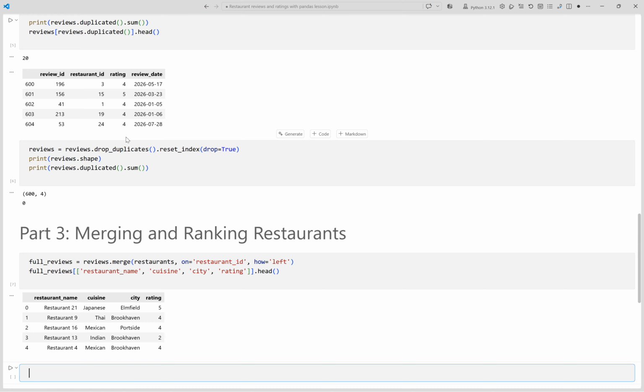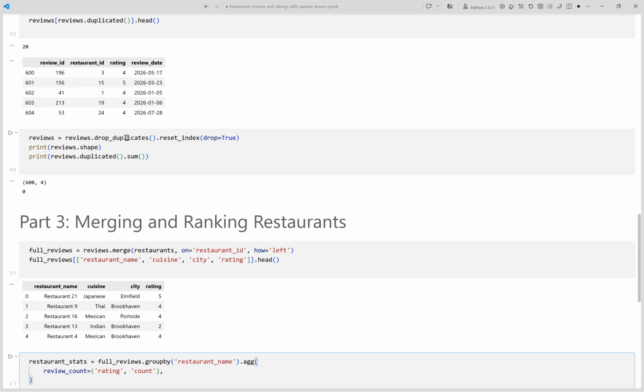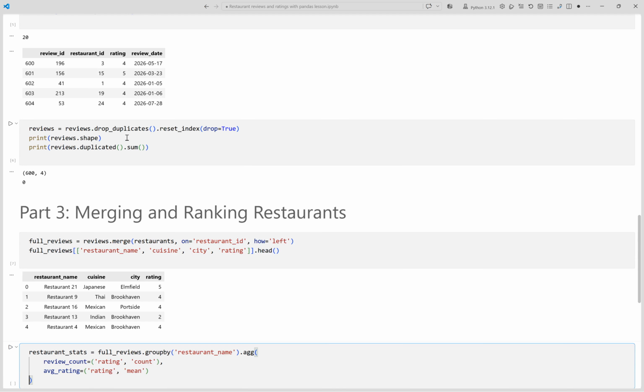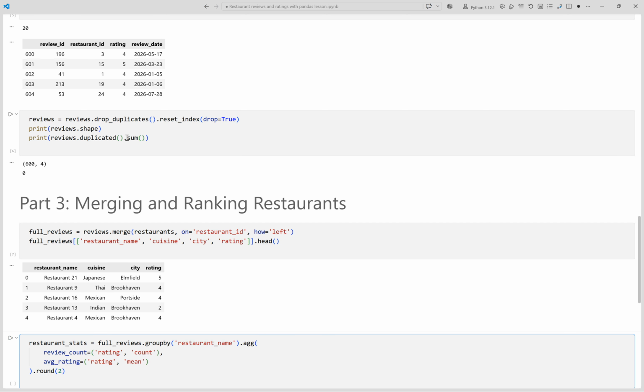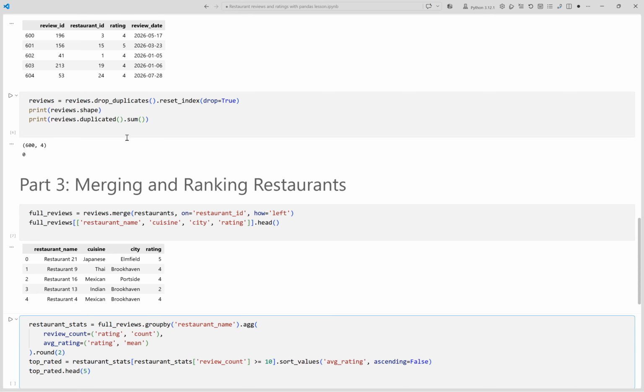Grouping by restaurant name and calling agg with 2 named outputs. review_count counts the ratings. average_rating averages them. Rounded to 2 decimals. We filter to restaurants with at least 10 reviews first, since an average based on just 1 or 2 reviews isn't very trustworthy, then sort the rest by rating. We display the top 5 genuinely well-reviewed restaurants.